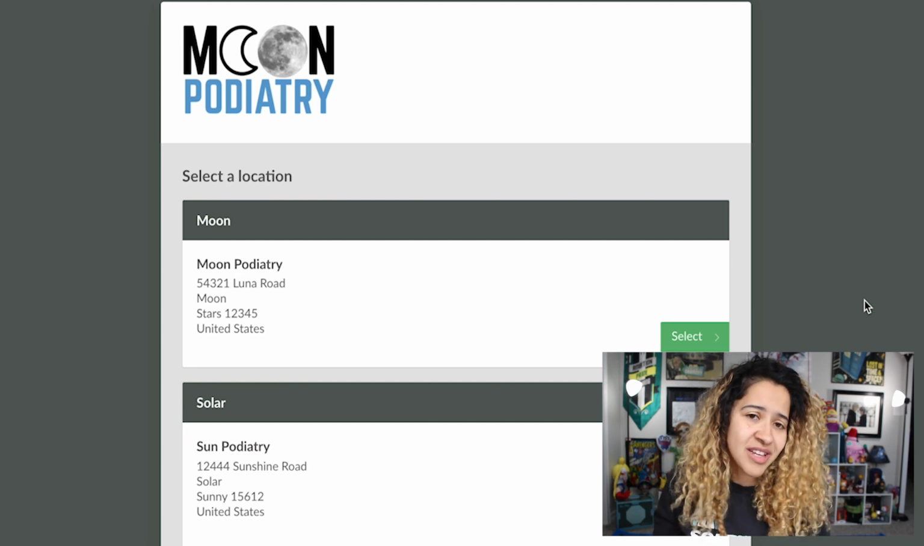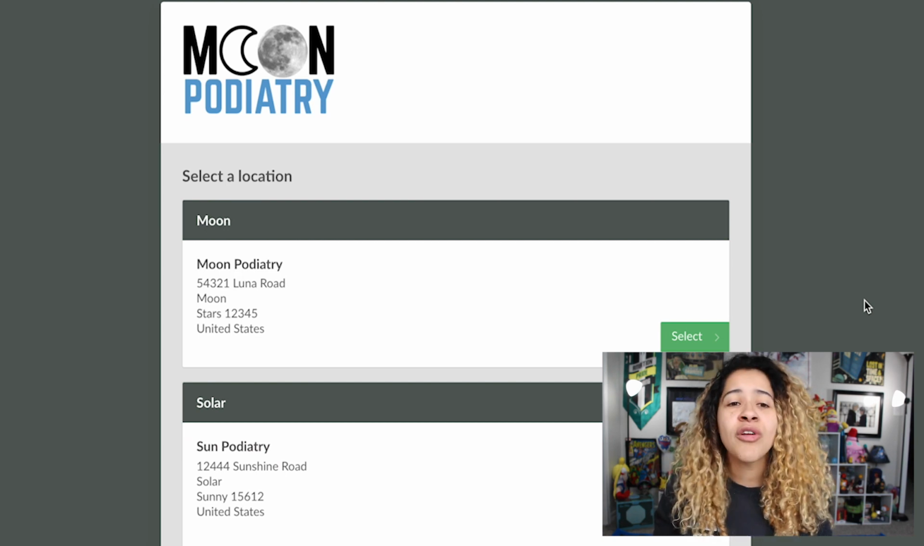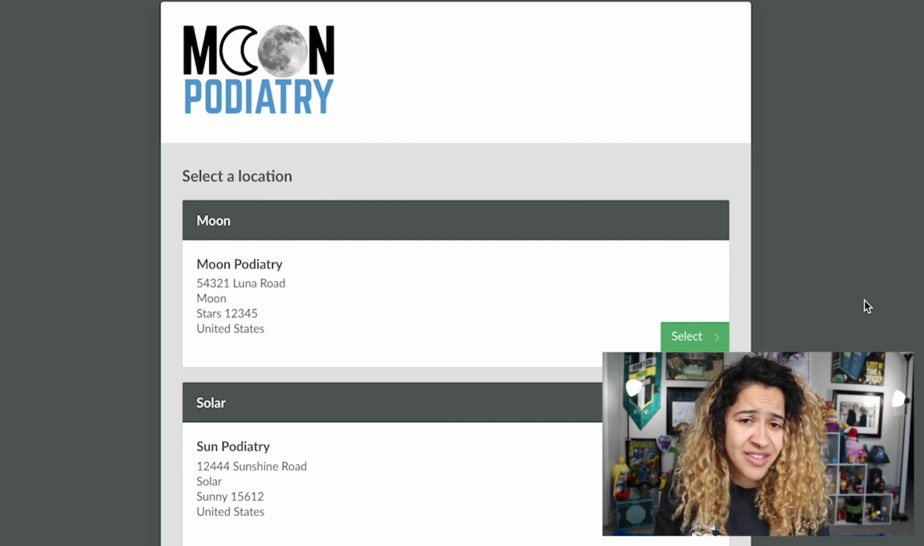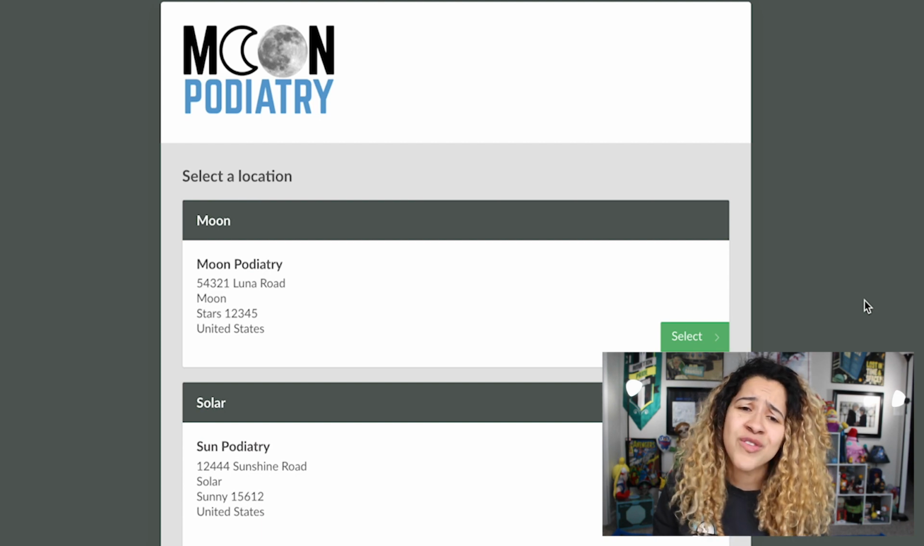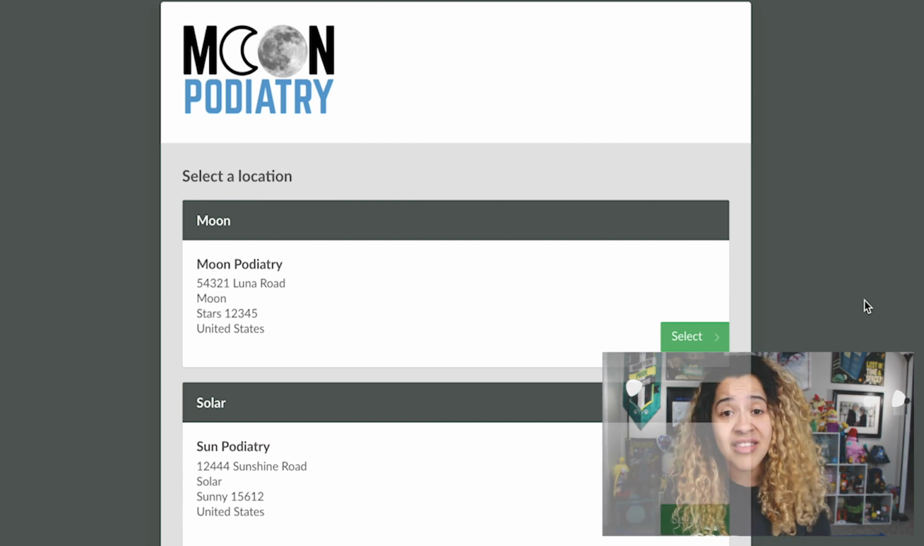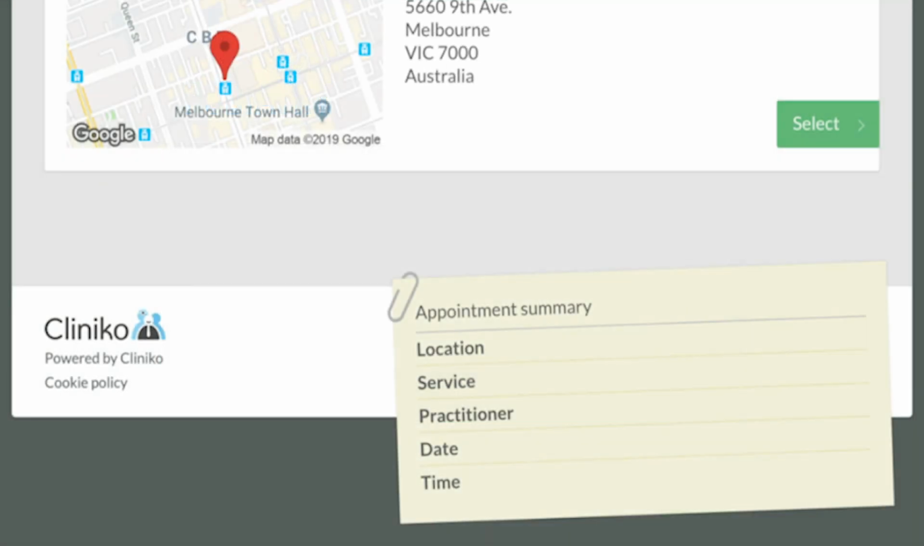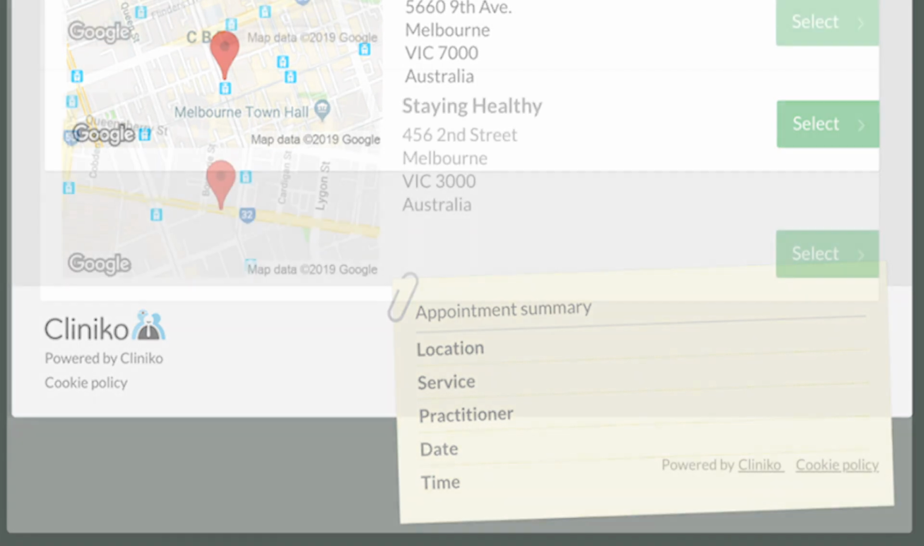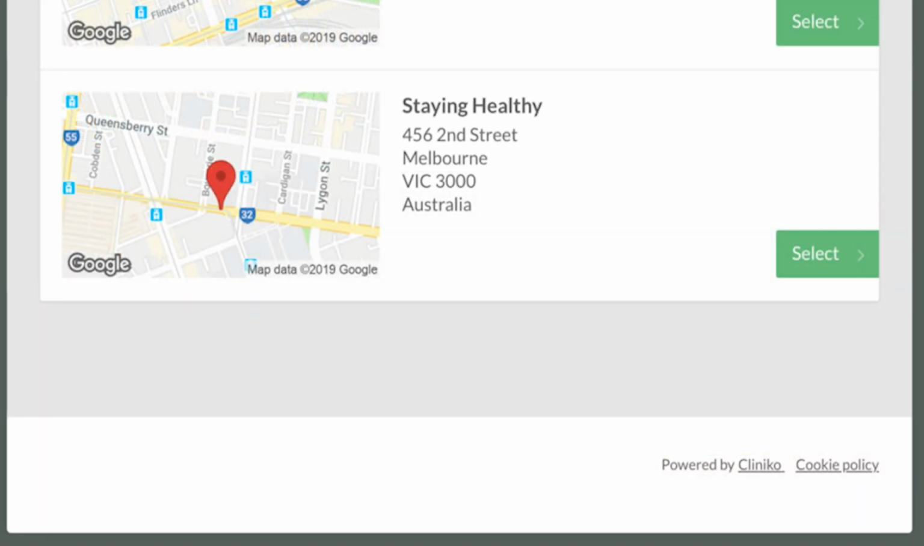Again, you're not required to keep online bookings active in order to display an important notice to your patients. So if you need to disable online bookings for any reason, this feature will help immensely. Finally, we've made a change to the booking process for patients online. Visually, you'll notice that we've removed the appointment summary that appears at the bottom of the booking process, as well as the Cliniko logo next to the Powered by Cliniko badge.